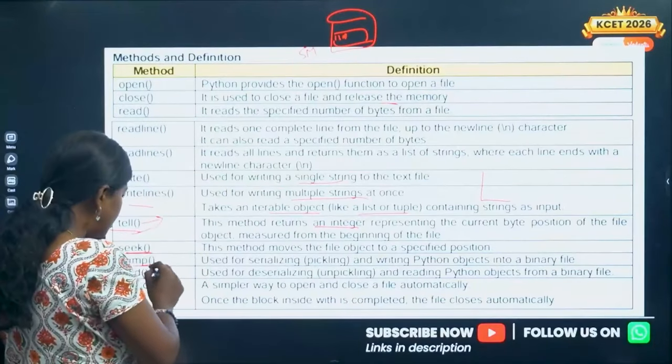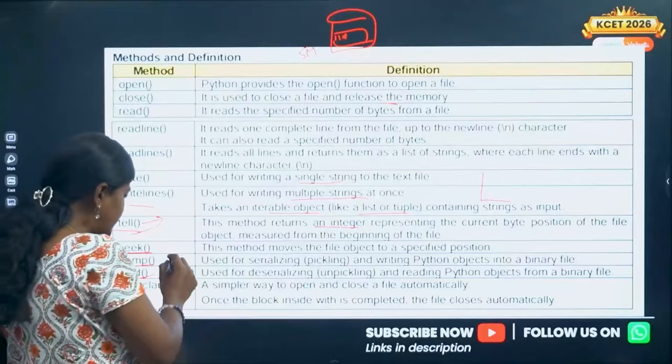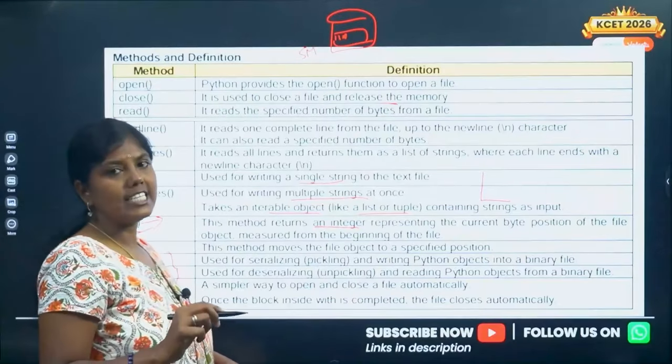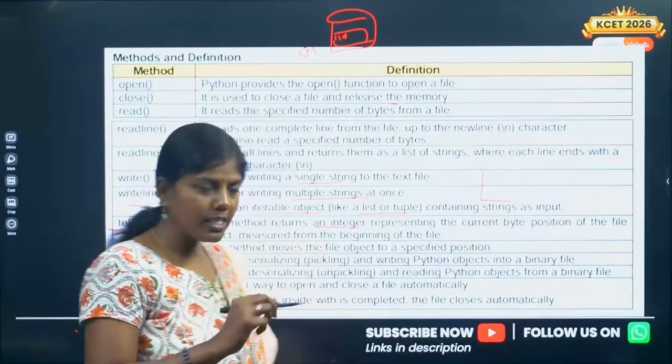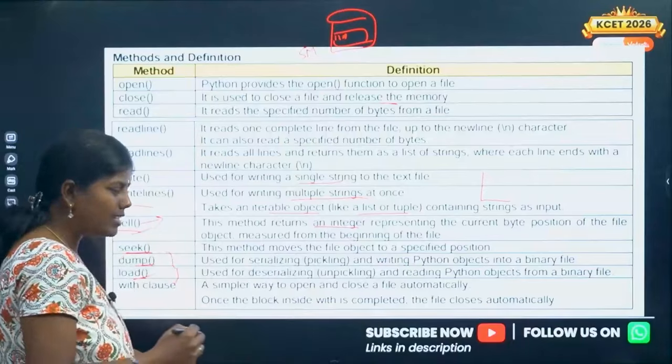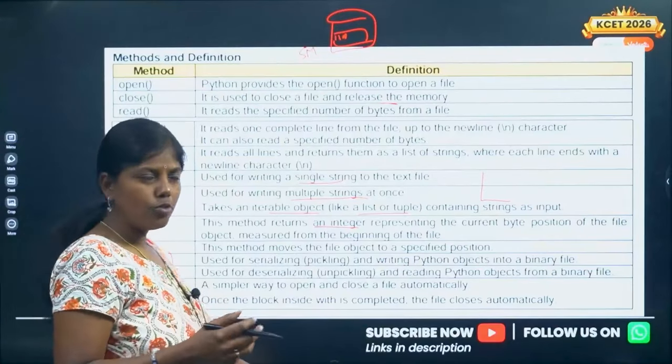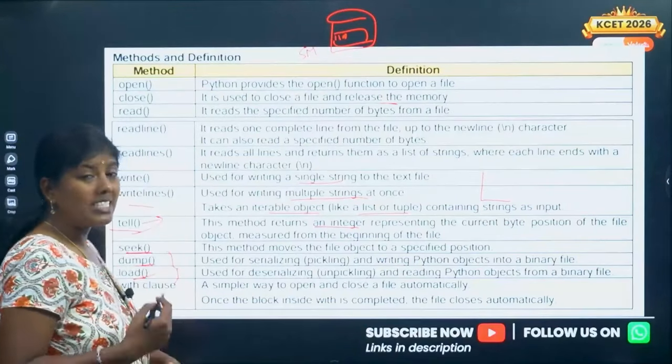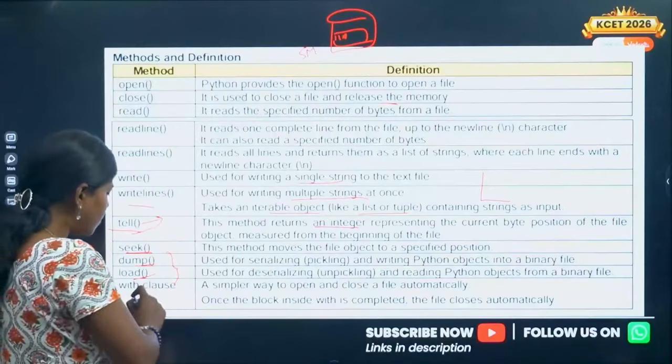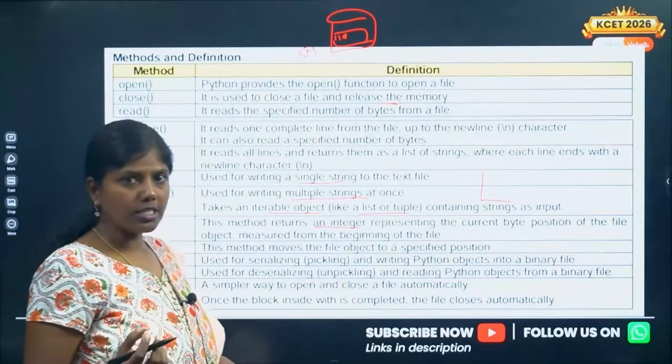Similarly, we have a dump function and a load function. They are used for serializing and deserializing. This will be covered in the coming slides, because I need to give a little extra information before I tell you what dump and load are.